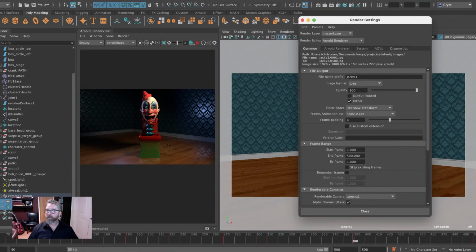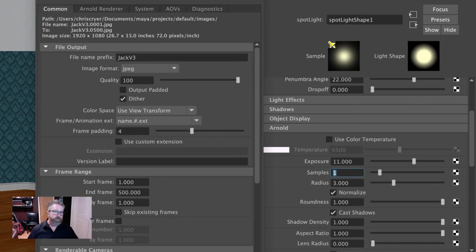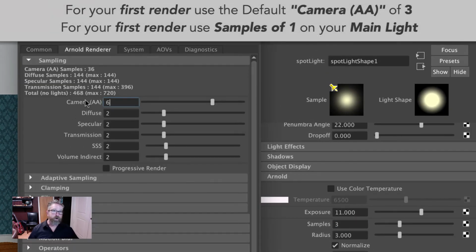Now I did mention, coming back to our main light, I'm going to hit the attribute editor and our samples. We could bump our samples up here as well. If you're doing a preview render, leave that down until you're ready for your final. But I'm going to put that to 3 for the main light because those are the shadows that we're really aware of in the scene. So we've got overall samples for the Arnold renderer, and we've set that to 6. And then we have individual samples, and you just think of that word as quality. And we went from 1 to 3 for the main light, our spotlight that we're using as our main light.